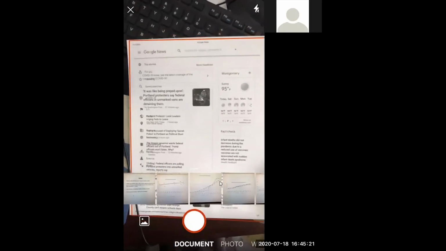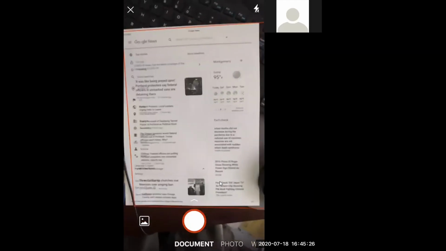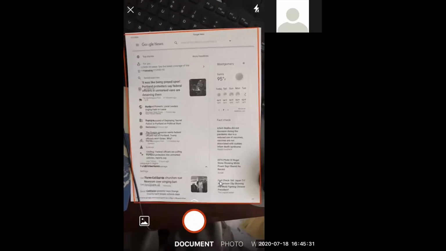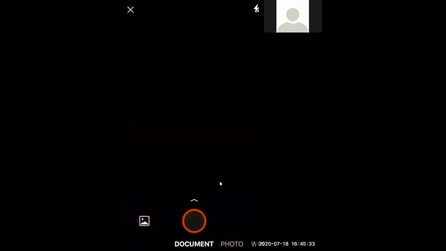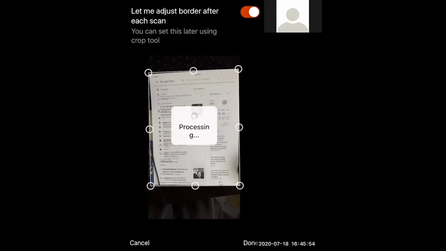Okay, just aim the cell phone camera at the document and make sure that the document is entirely captured, and then tap on the circle. The document is captured. Okay, you can adjust the border again by moving the circles on the border, make sure the entire document is captured, and then tap done.